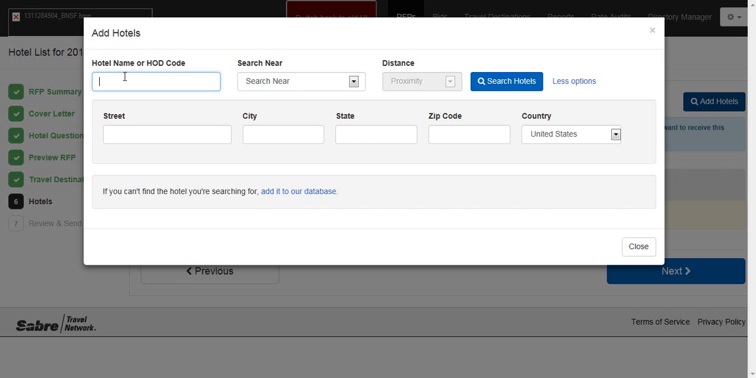The problem with hotel names is that the name you might know it by is not necessarily the name that's reflecting in the GDS. Hotel names are often truncated and abbreviated, and then it will not pull up. So either use the minimum description that you can, or the HOD code.